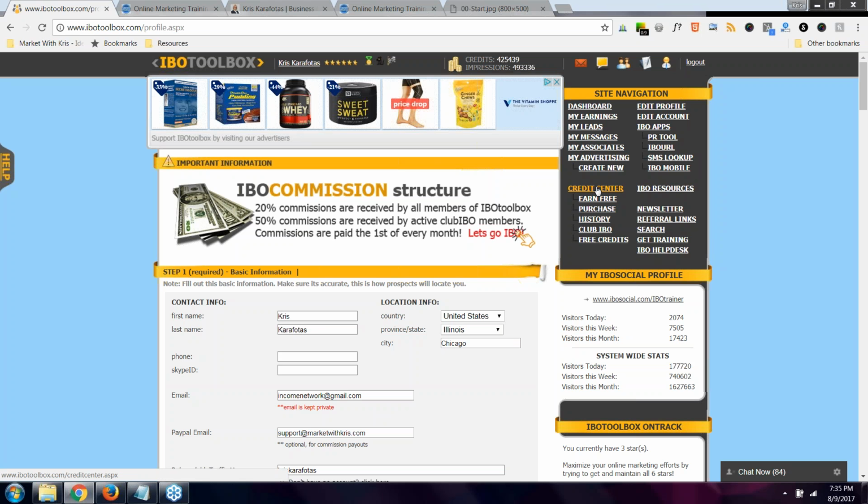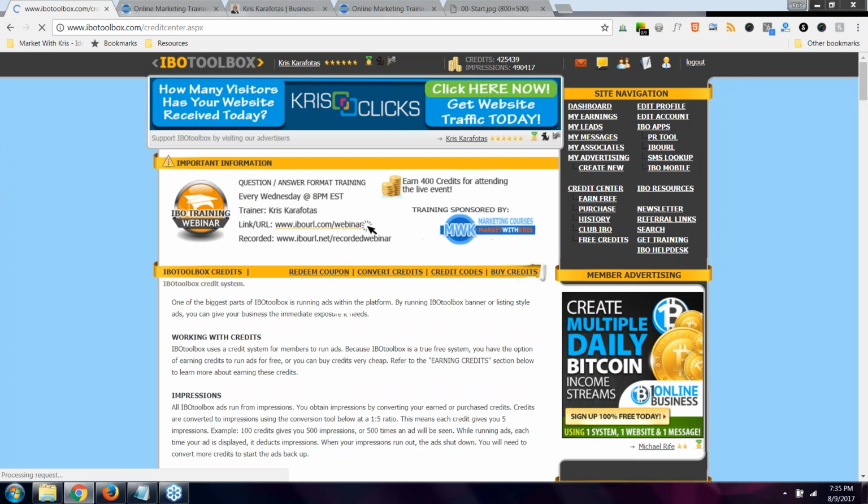Okay, so we're going to click on Credit Center. And once I give you the code, you want to redeem it right away, okay? Don't wait. If you wait, it's going to expire very quickly, and then you'll miss out. Okay, so do it right away. All right, so you're going to click on Redeem Coupon.